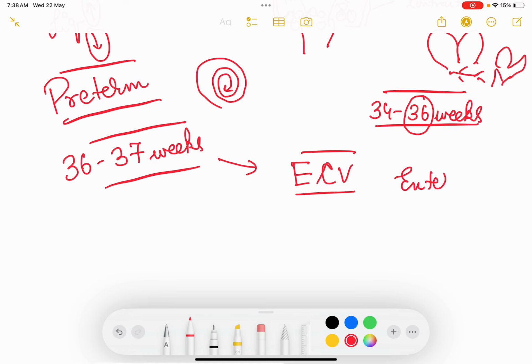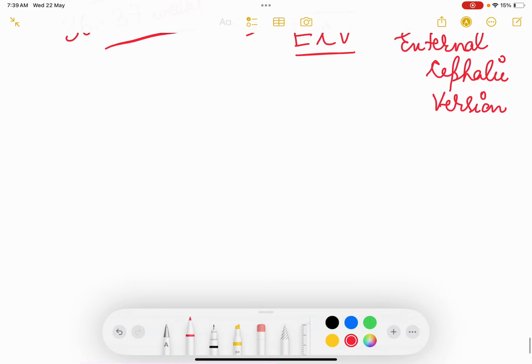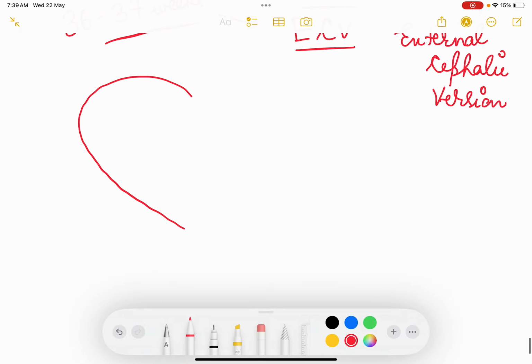Now, what actually do you mean by external cephalic version? Now, see, external means it will be done externally, means from outside the abdomen. Cephalic version means we will bring the head down. So, what exactly do you do? You ask the mother to evacuate the bladder, take consent, do all the prerequisites, and then ask the mother to lie down in supine position.